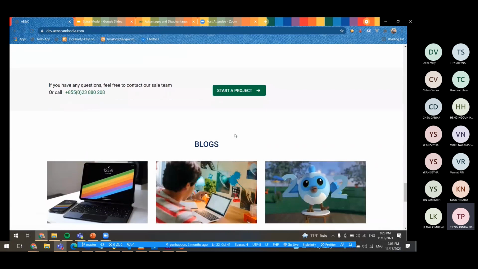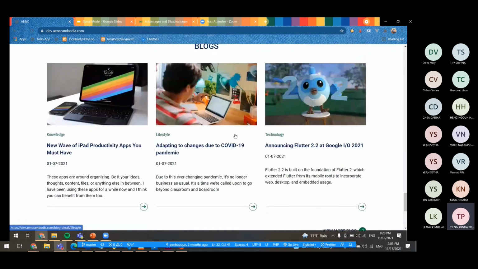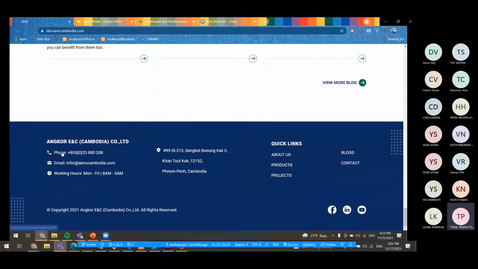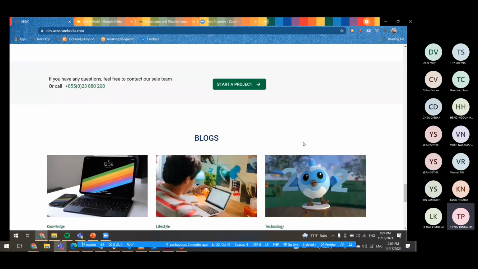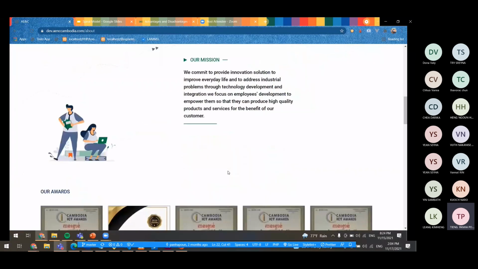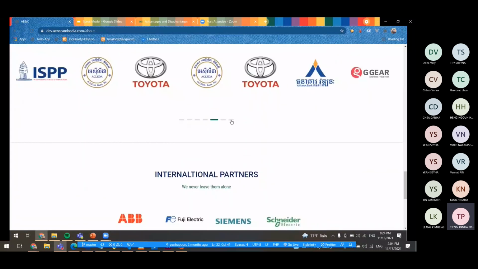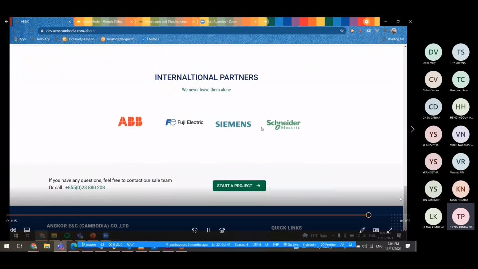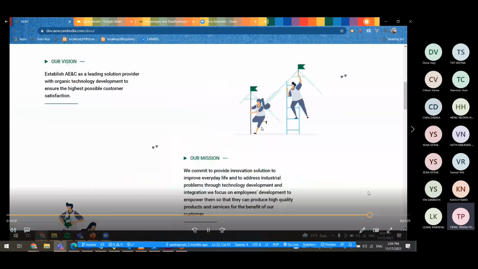Blog, users can only see like this. And the footer, users can view the home phone number, email, working hours, location, and users can click on Facebook, LinkedIn, and YouTube. And this is the homepage. And about us, users can see the same as the homepage like this. Our mission, our work, testimonial, our client, and testimonial part, and a footer, the same as the homepage.